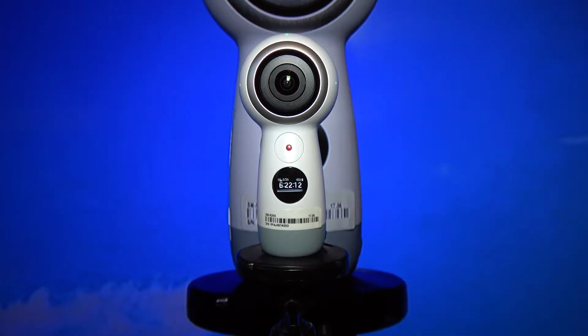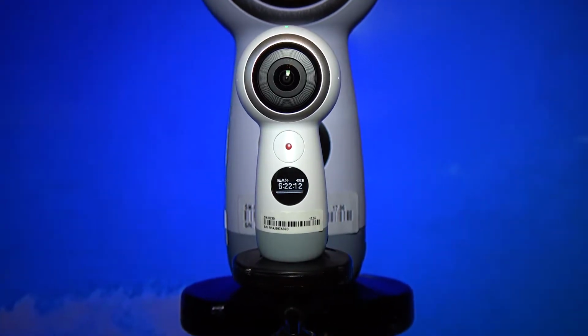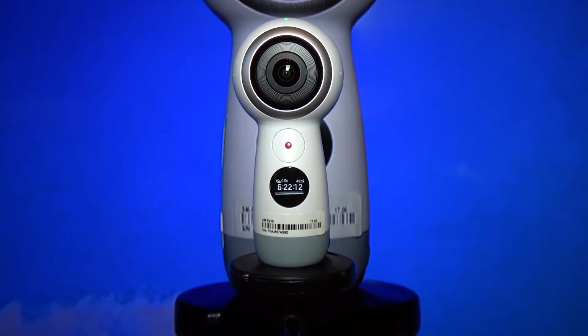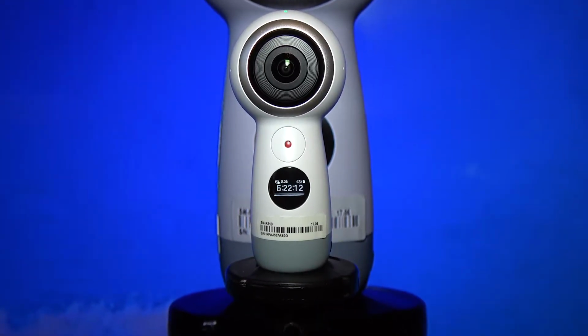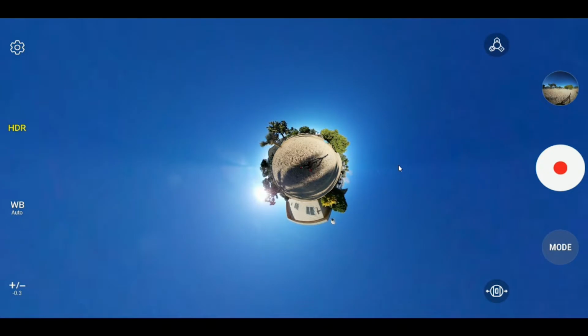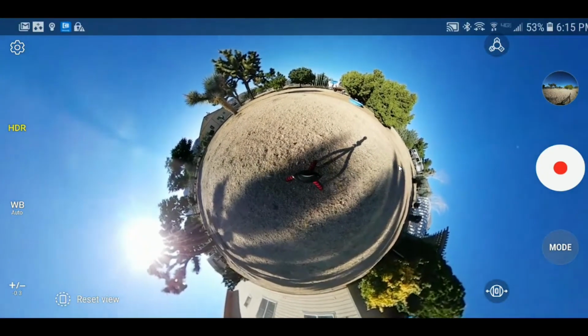In today's 360 Life video, we will be looking at Samsung's app for the Gear 360, Gear 360 Manager. We'll pair it to our new Gear 360 camera and go over what it does and how it works.